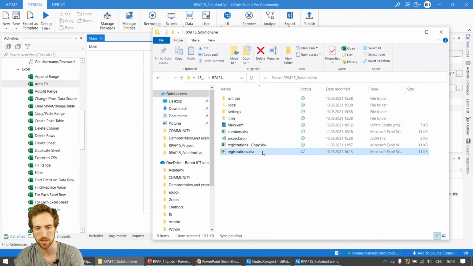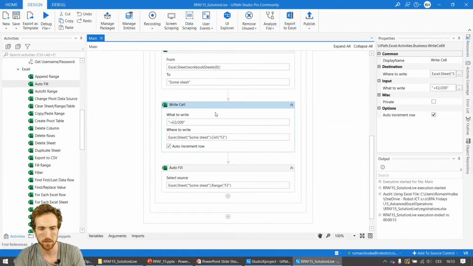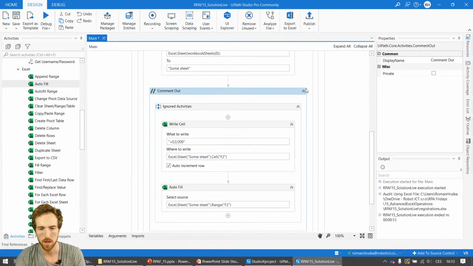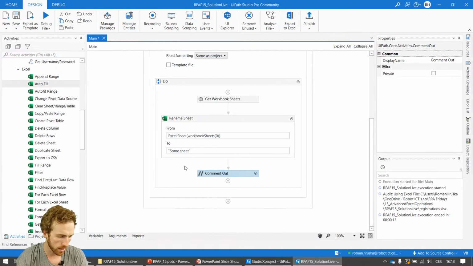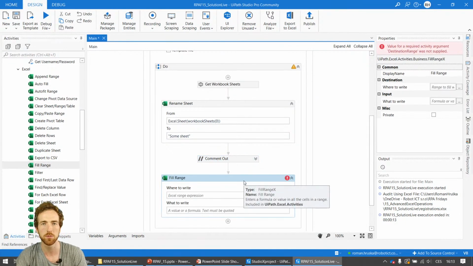I will actually delete this file and rename this one so it will work with the original file, and comment these two activities because I don't need them now, the write cell and the autofill. And I will show you how the next activity works, and that's called fill range. And this is similar, but there's often a task where you just want to fill a range with some formulas or numbers or anything, and you can fill a lot of fields at once with something. And the best thing about this one is that it works like in Excel.